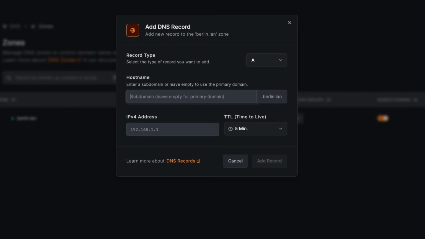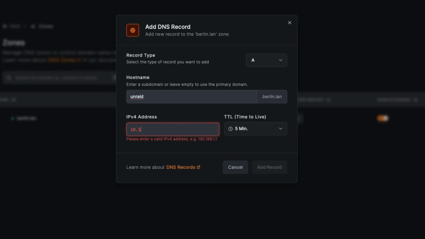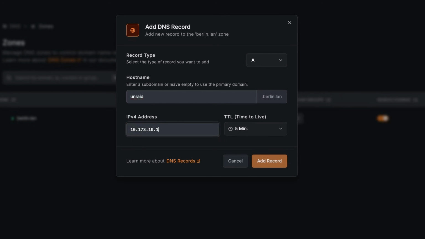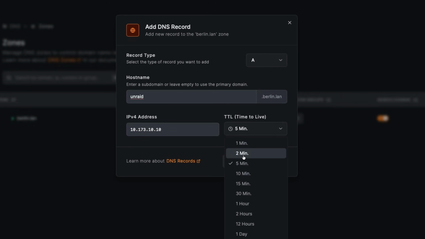But for this example, we'll just do a simple A record and point it to a resource I actually have access to. In this example, I have an unraid box, so I can just go ahead and type that in there, and then the IP address of that server. So mine would be 173.10.10. We have our TTL here. You can set that as needed and you just add the record.